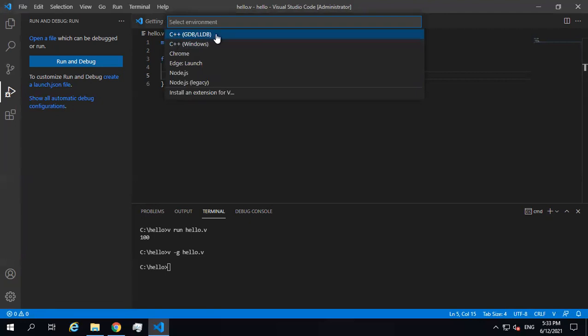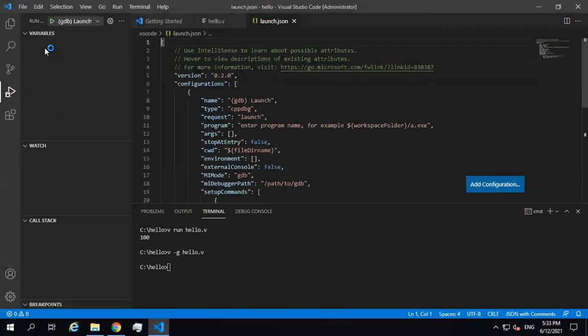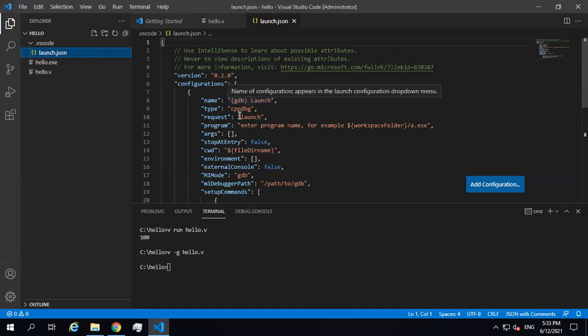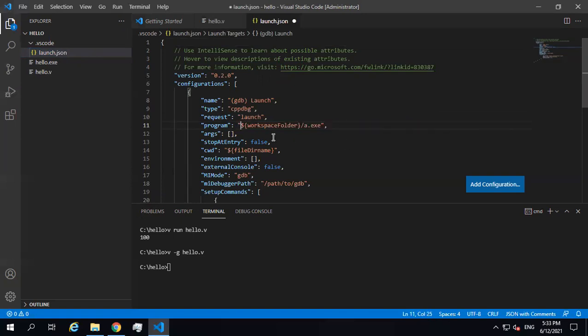Select C++ (GDB/LLDB). This will create a launch.json file under the .vscode directory, which is created by Visual Studio Code. Here, the program is the executable we just generated. So delete this, let the workspace folder be there, which is read as an environment variable, and the exe will be the name of the exe that we just generated, which is hello.exe.